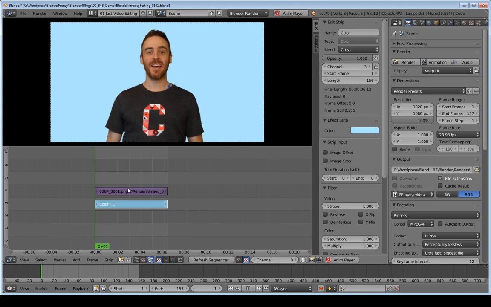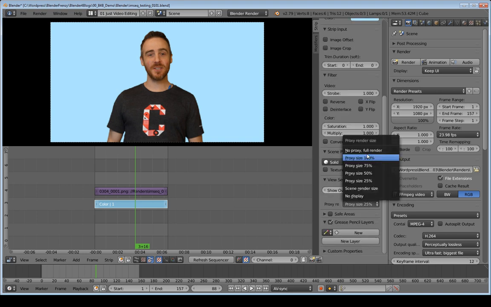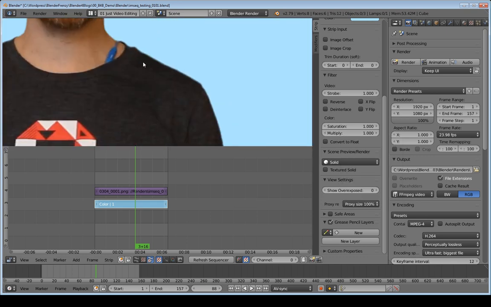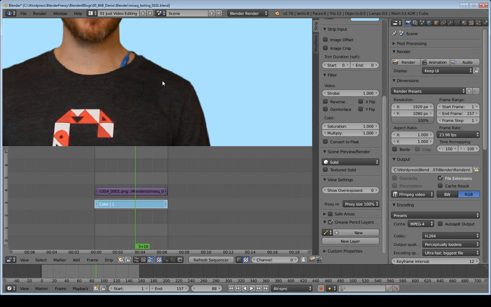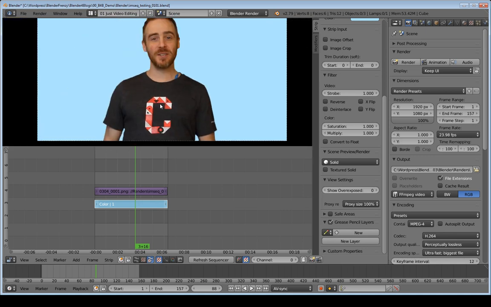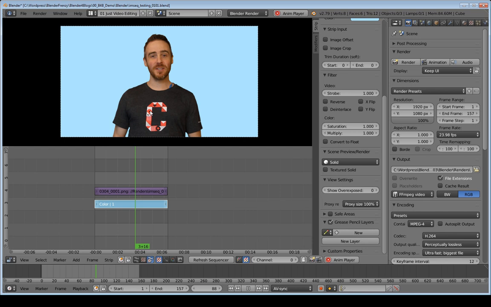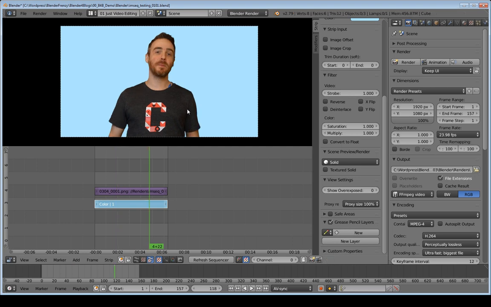And hit play. And you can see that's actually looking pretty good. Now the resolution is not that good because we still have our proxy size at 25. So if we hit 100%, now we can see our handiwork here. Very nice. And because I'm rendering out images still, our frames per second is going to be really low. But you can get a good idea of what it's going to look like. So with this set, I'm just going to save that, and we're going to render out a video.